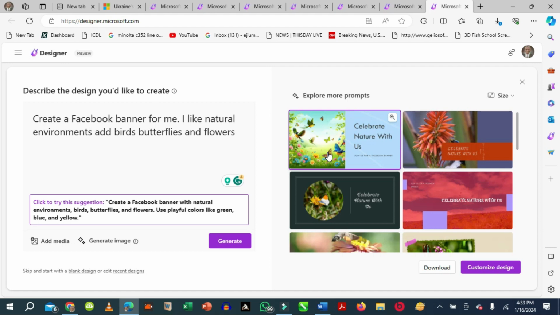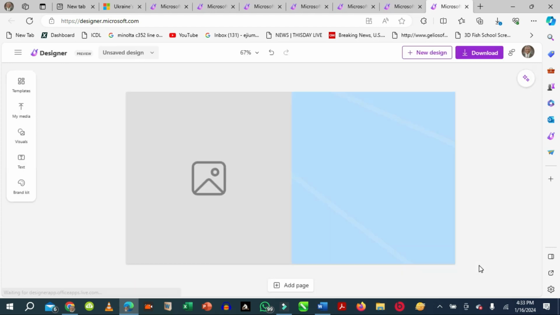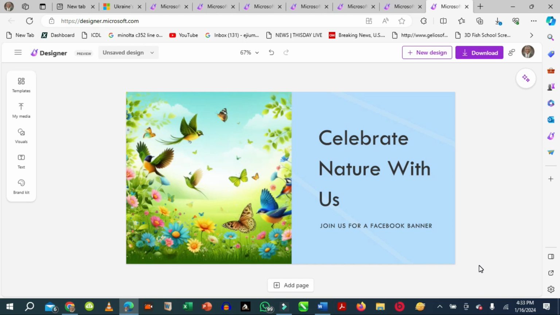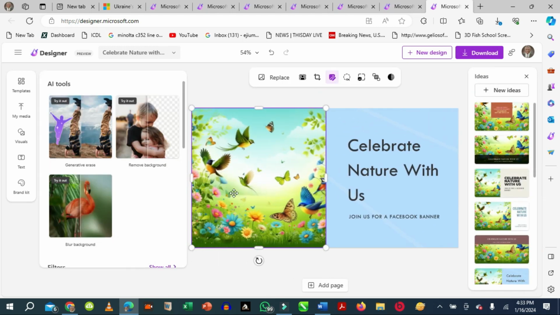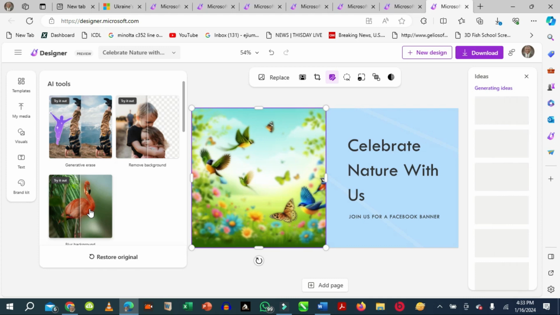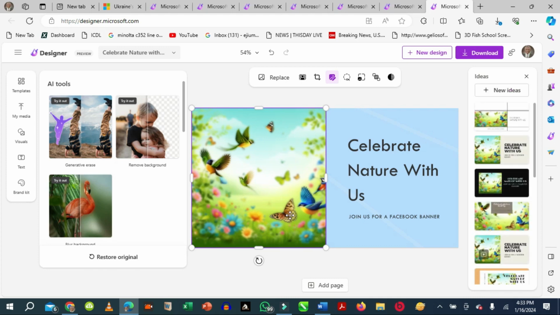So I would say generate. If it's my Facebook banner, I can put this thing in. This is a single picture. Let's see what it does with blurring the background, and that is this two. Blur the background for us. Let's see what it does. You see that the background is now blurred. It's only these two birds that are shouting now.